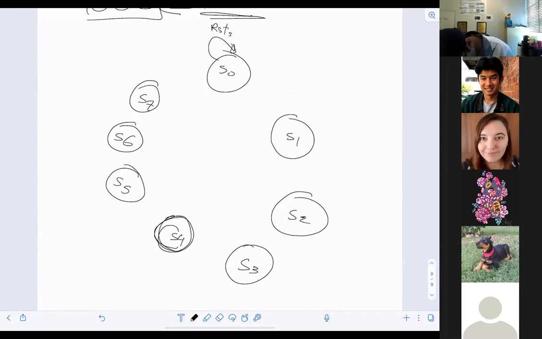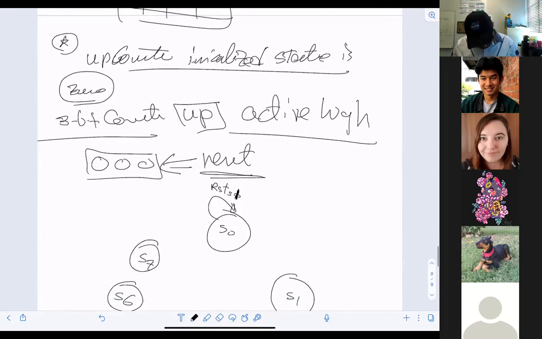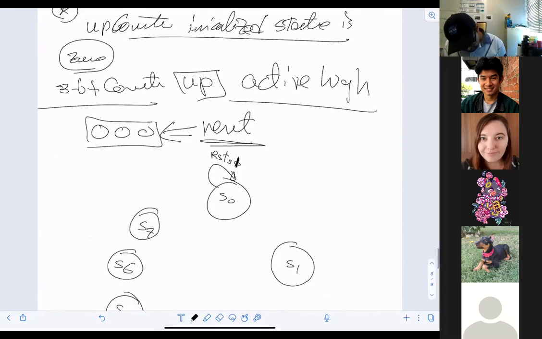But isn't S0 considered to be reset? Yes. So imagine that I'm in 0 and I push reset. What will happen? So is reset an input? Yes, it's an external input. Oh, okay. You want me to write it? It should be an external signal. Anyway, external input.